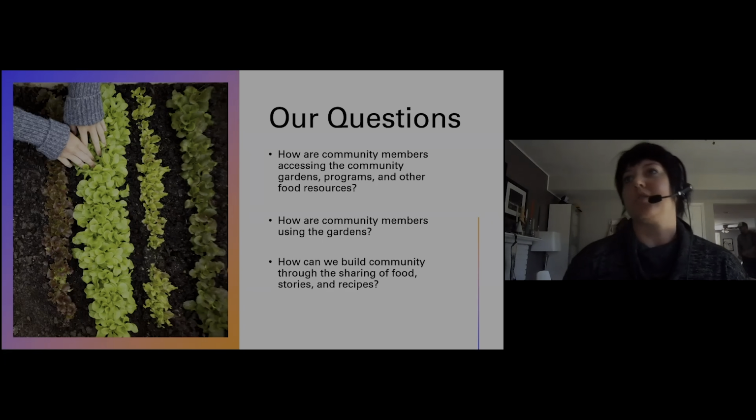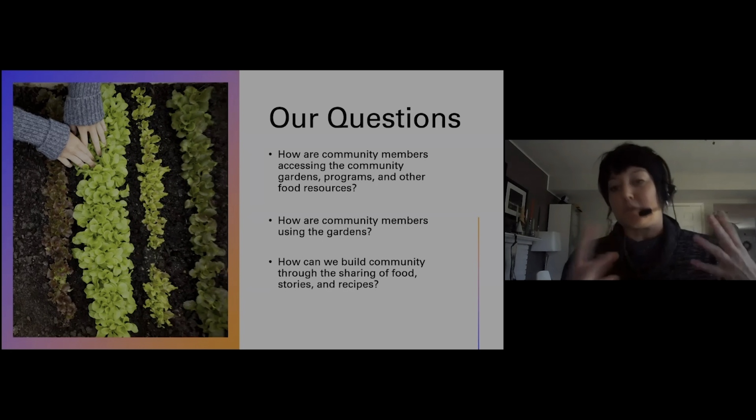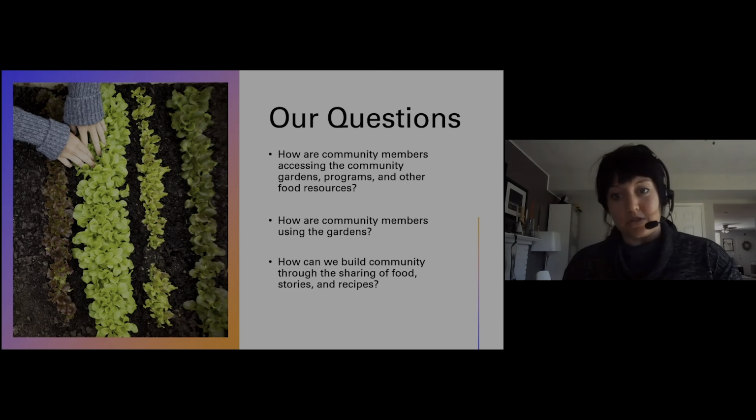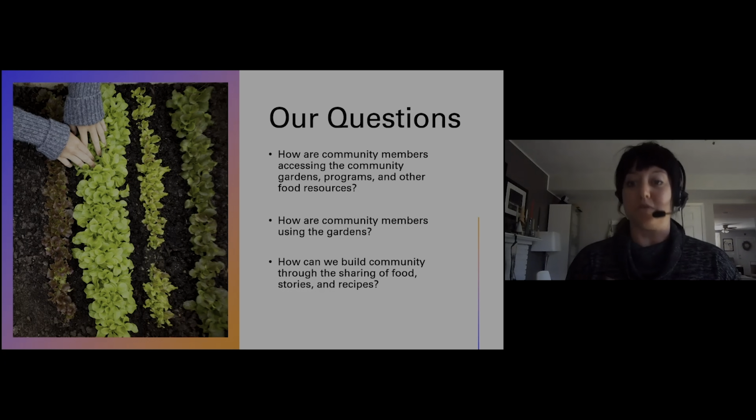So our questions for the story map that we're creating are: how are community members accessing community gardens, programs like the seed library, and other food resources, such as Just Food as an example? Are gardens providing produce to Just Food and people are accessing the food that way? How are community members using the gardens? Are there more growers who are then sharing food out? Are there people accessing the gardens to do self-harvest? How are they doing that? How are they accessing it?